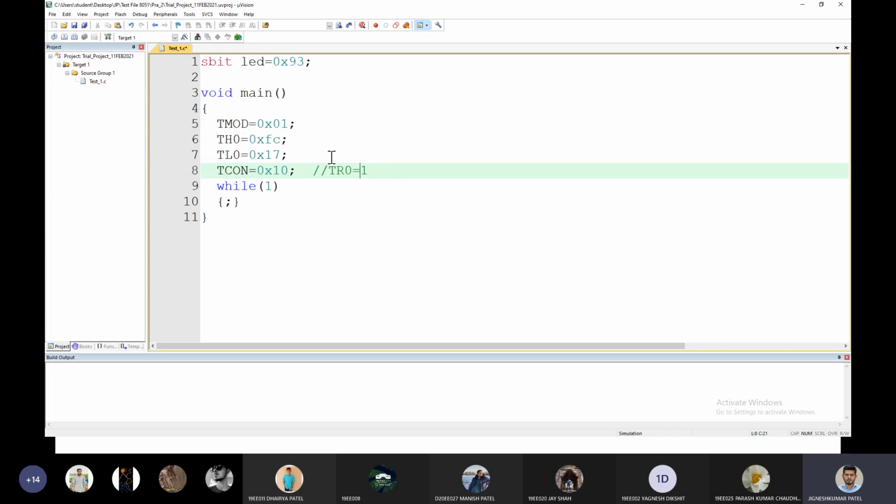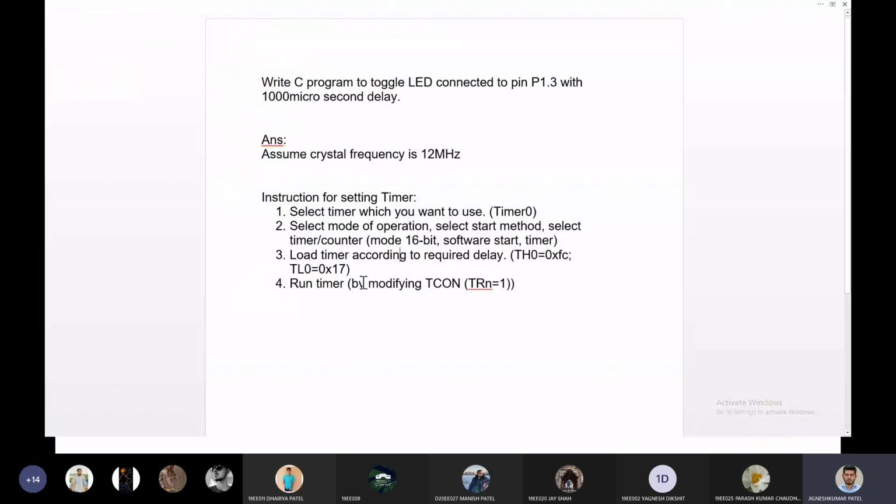So I suggest that you don't follow this method. You are messing up a lot of things without knowledge. Don't follow this method, but follow this method instead. What we are going to do is run the timer by modifying the TR bit of TCON. In our case, as it is timer 0, we'll write TR0 equal to 1. Clear? So now we are running the timer.